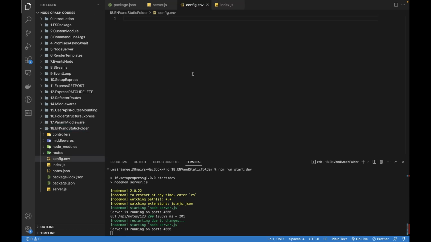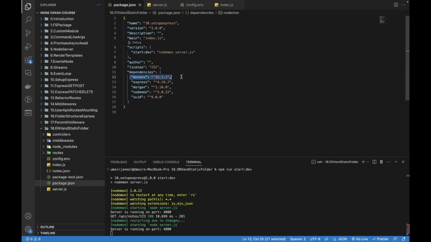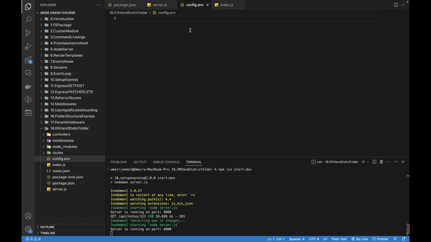Okay, so this file is required for the package.env that we have installed, and config.env is going to have all the variables that we need to run our project, mainly the secret keys. So node env, and by default I'm going to give it the development environment. Okay, and I can pass the port as well, which is 4000 currently.